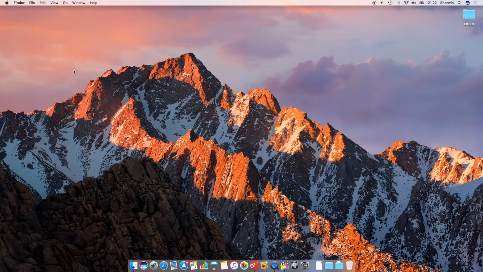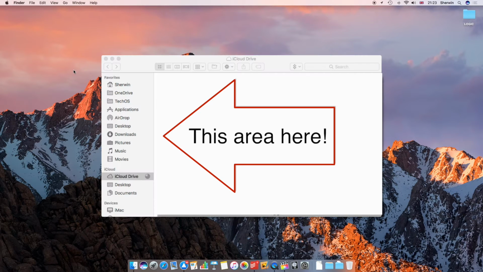Hello everyone, this is Sherwin here from macOS, and today I'm going to be showing you how you can customise the Finder in macOS. Now I'm going to show you how you can customise the sidebar in the Finder so it's more personalised to how you want to use it, so it's easier and more efficient for you.